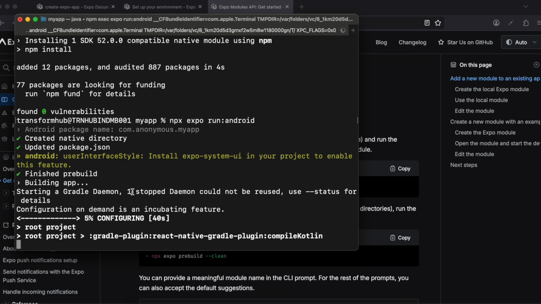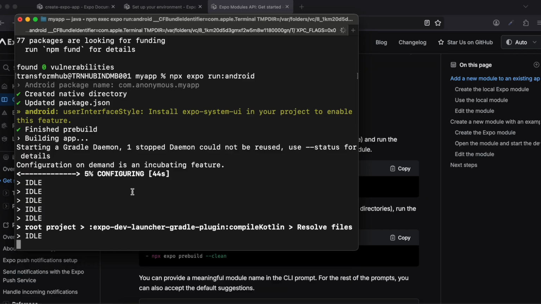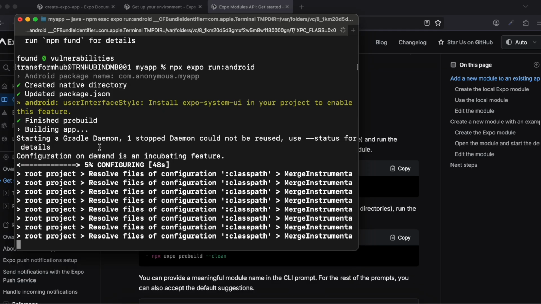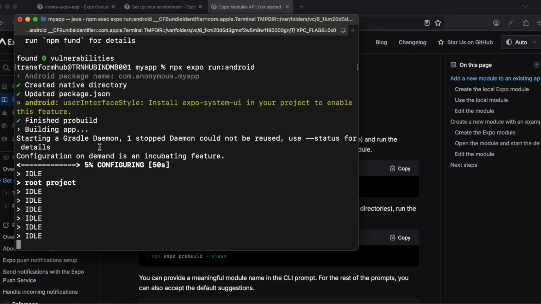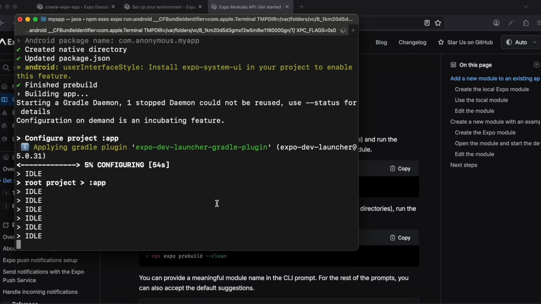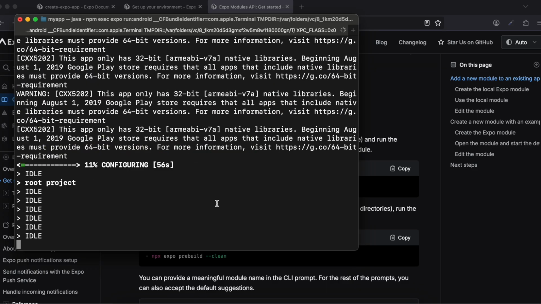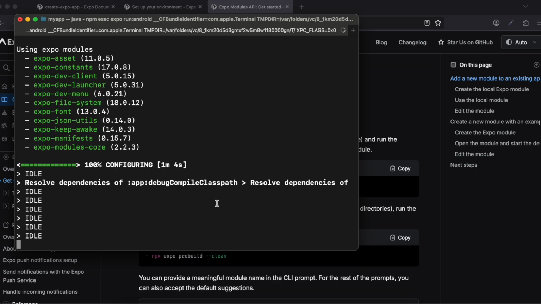I think it is already running my app on a real device. I guess it has finished building the app. So I'll wait for this to finish. I think it is running my app on my real device. It has already connected to it. I think in your case you will see something like select an Android emulator or something like this. But for me it has already started running it.